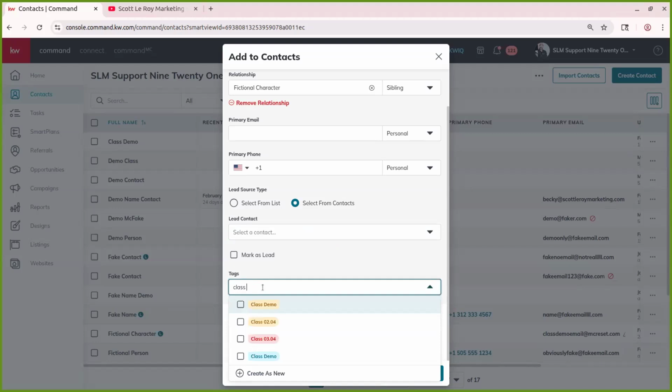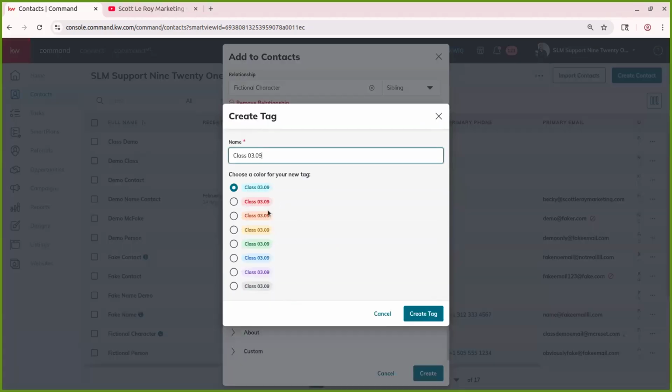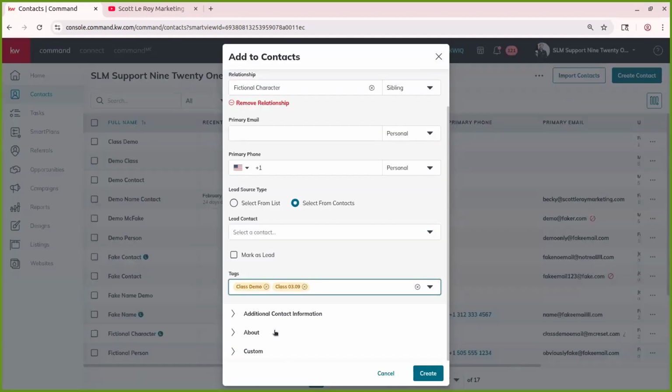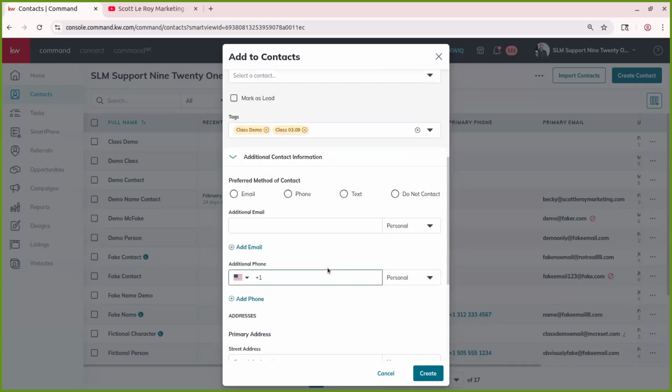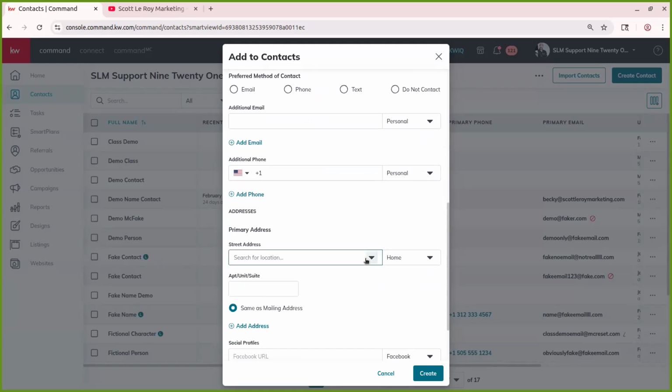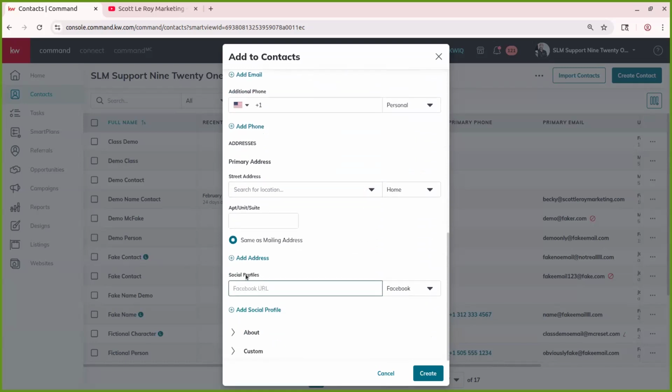So we can just start typing those tags here. If you do not have the tag created that you already want, you can just, again, start typing and then it'll have this create as new button right here. And you can choose the color that you want for the tag and we'll just click create tag. And then it will be applied to this contact and you can use that for any additional contacts or anything like that. Additional contact information, you can add more email addresses, phone number, you can add their mailing addresses through here, as well as link their social media profiles right here as well.